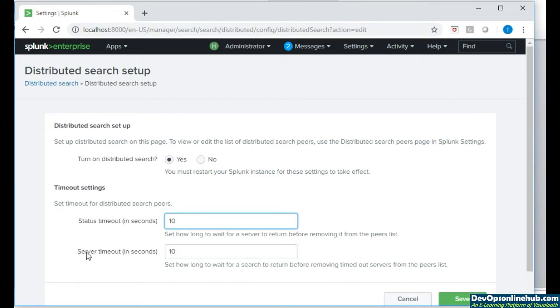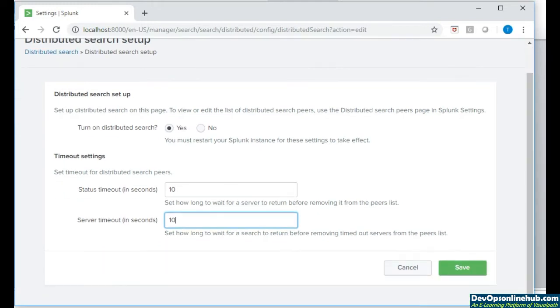Okay, the second setting is server timeout. Set how long to wait for a search to return before removing timeout servers from the peers list. These are some default settings: 10 seconds, and you can increase it to 100 seconds or 200 seconds. It basically depends on your requirement, how long you want a search head to wait for the server or status timeout. These are some default settings which we will not change, so let's cancel this.